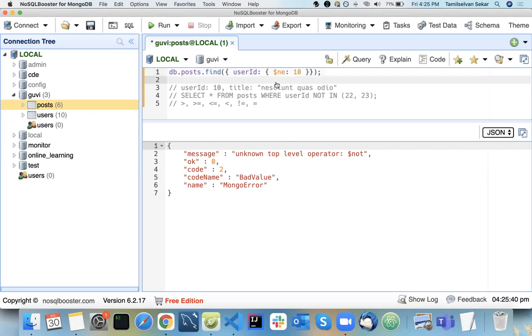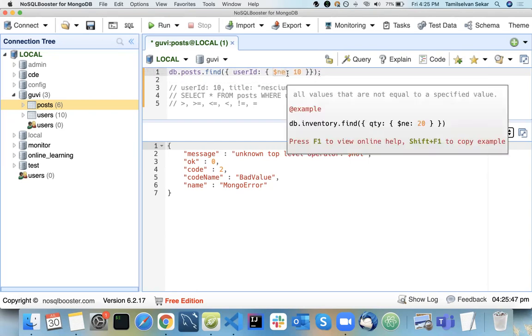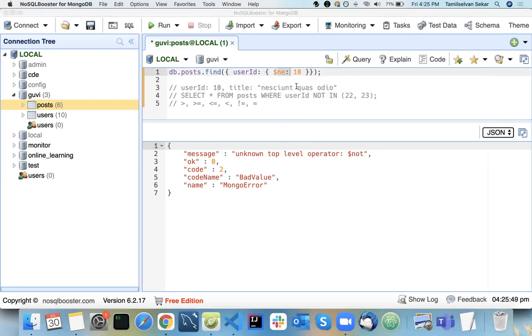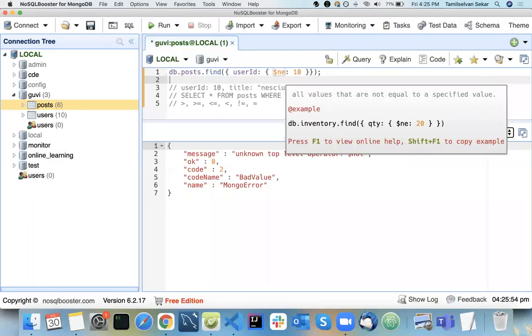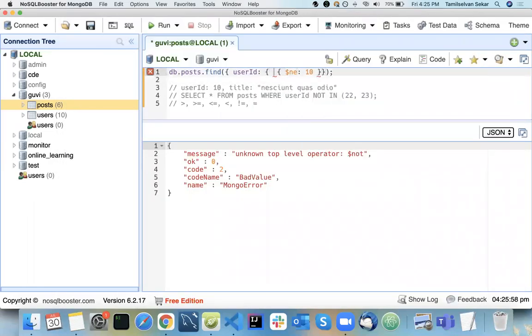I told you this example already. Not equal to, we will be using NE. I told you here, right? Same way, if you want to have the opposite condition to this, so not equal to 10. Here you can add that not condition, something like this. So you can add it here.